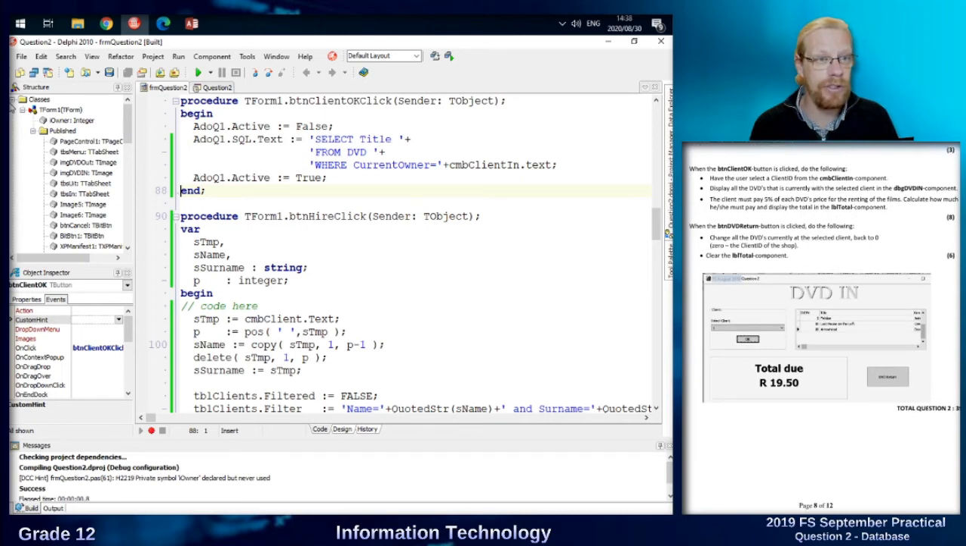Sorry, I've missed out some of the question. The client must pay 5% of each DVD's price. Calculate how much he or she must pay and display the total in the labeled total component.